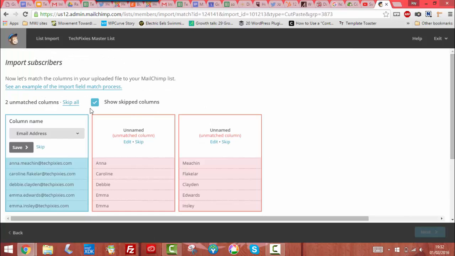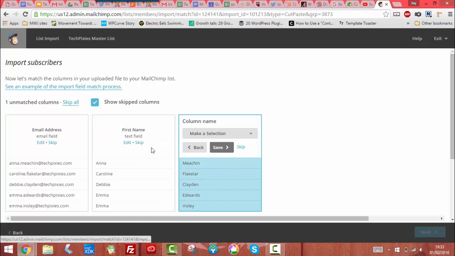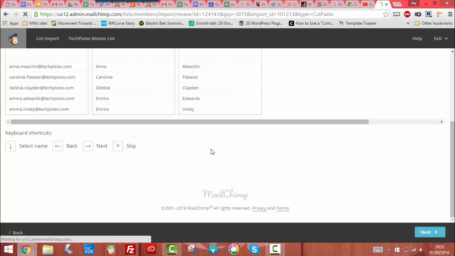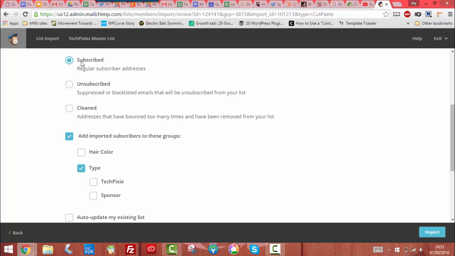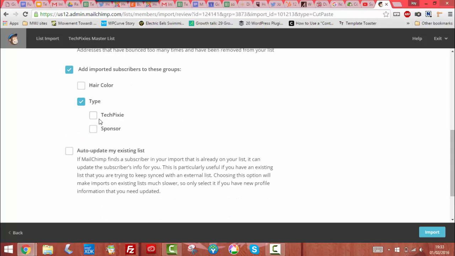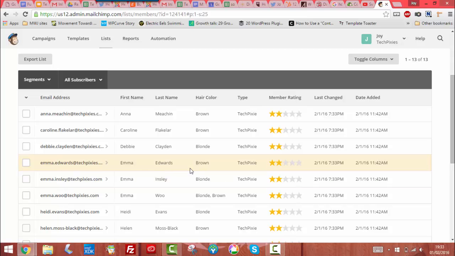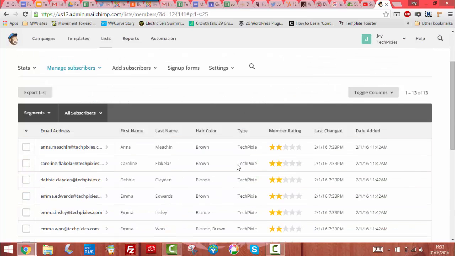And because I'm importing into a group, it should ask me which group I want to go to. We've already uploaded everyone, but we've not added them to a group. So this is the opportunity to now add them to a group. If I hit next, it should ask me which group. There we go. So I'm going to add them as subscribed, and then I'm going to add them as type, Tech Pixie. Then I'm going to click auto update my existing list and import. And it will now update the Tech Pixie list so that it also shows their type. And I can do the same thing with the Tech Pixie sponsors.